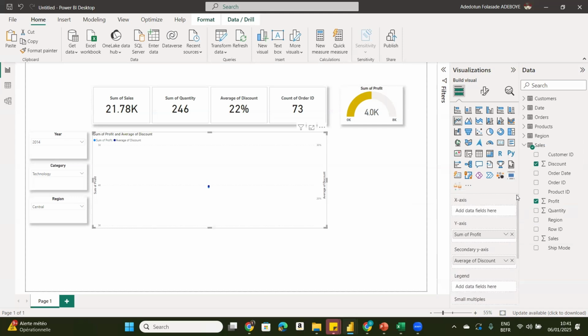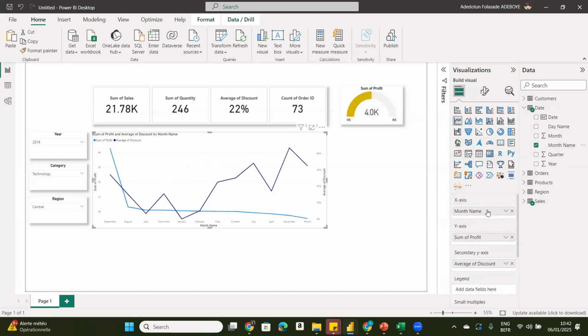What we're going to do is we're going to come to the dates table. And now we want to use months. The reason we want to use months is because we already have the filter of the year. So we want to see how the discount affects the profit over the months. So month name in the x-axis.